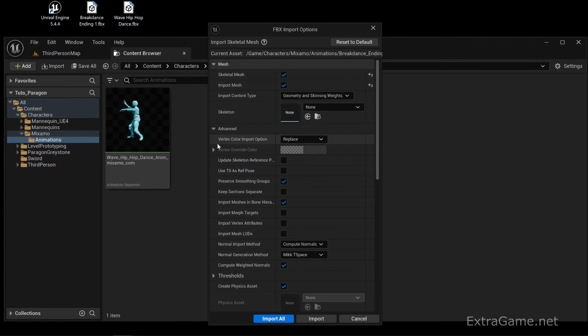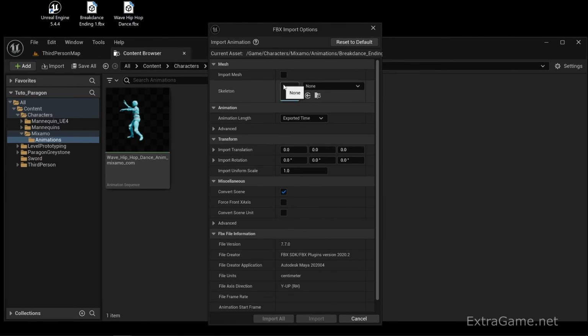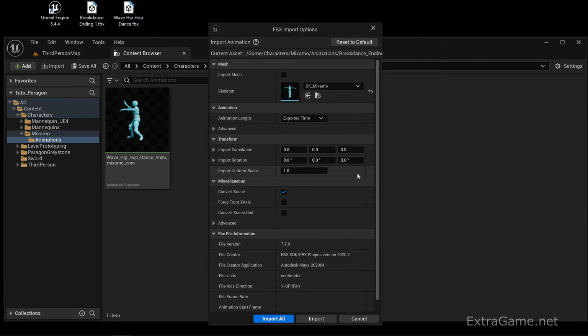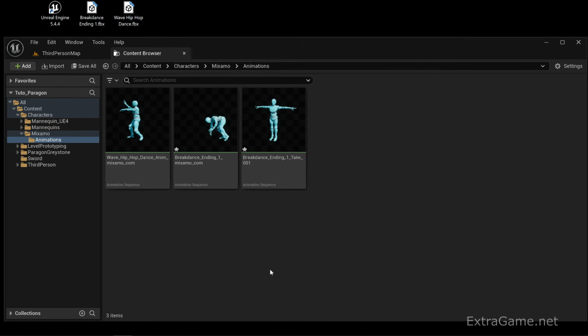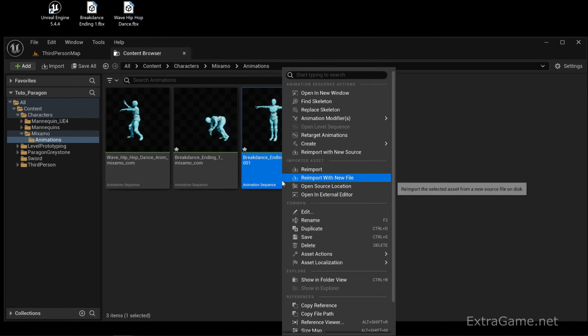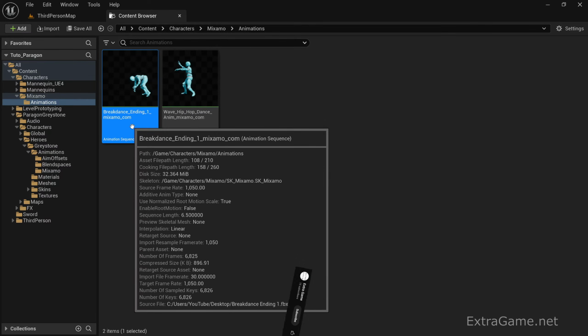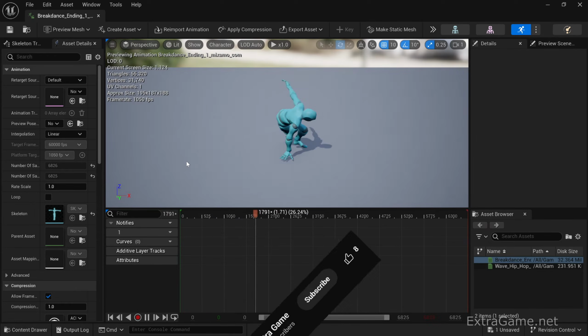Drag your other animations downloaded from Mixamo, uncheck Import Mesh since it was already imported with the previous animation, and make sure to select the skeleton sk_mixamo, then click on Import All. You can delete all the animations that end with 001. By opening one of the animations, we can verify that it works correctly.